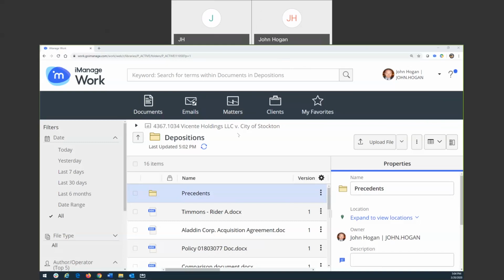Now, when you're at the office, of course, you just open up a browser, open up the bookmark that you have to iManage Work Web, and there you are. You're logged in and you're all set. Now, when you're working from home, that's going to be different, obviously.